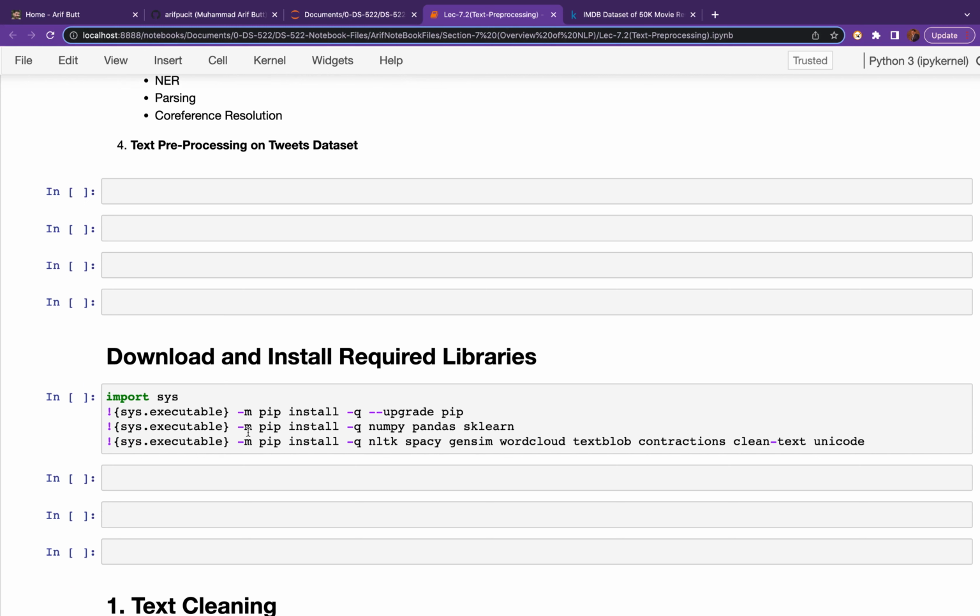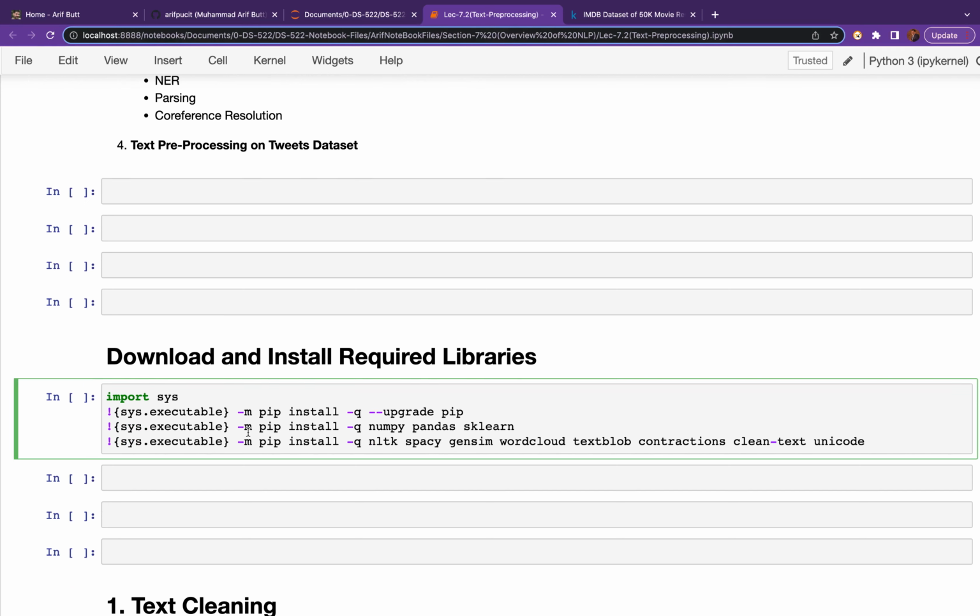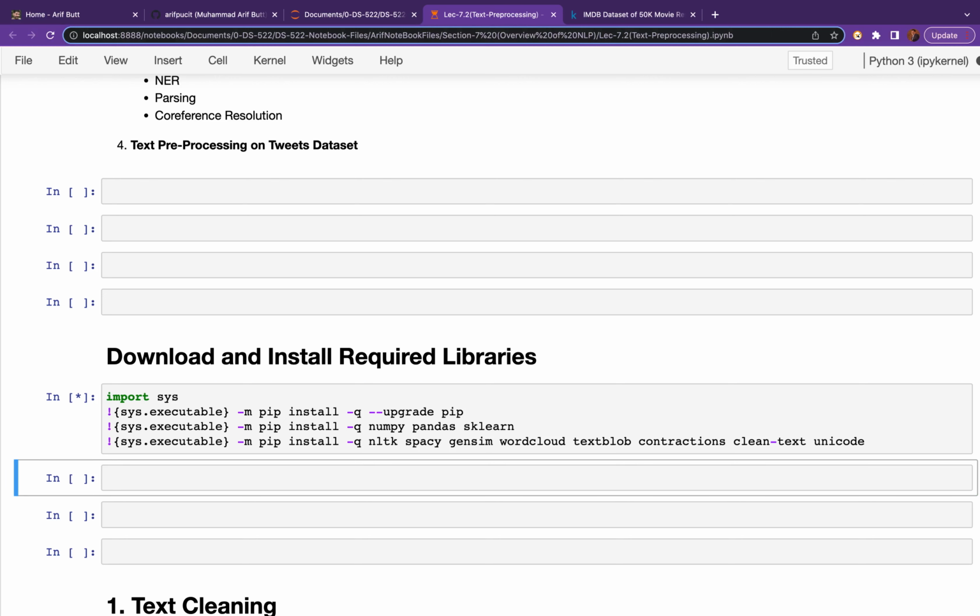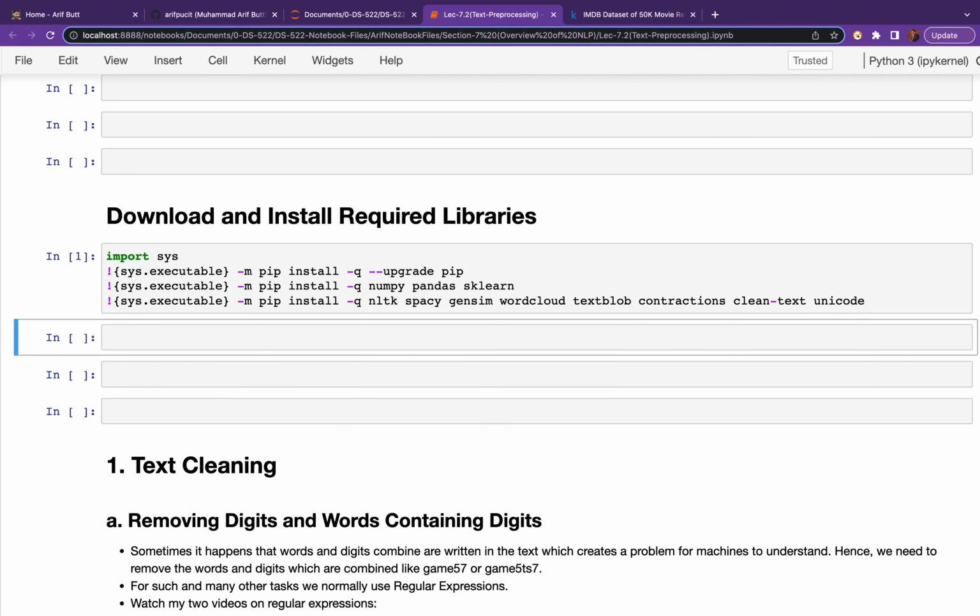Well, my dear students, in order to perform different text pre-processing tasks, we will be using libraries like NLTK, spaCy, gensim, textblob, contractions, and so on. So let me install these libraries first. Don't worry, as we progress in our sessions, we will keep exploring different functions of these libraries as per the need or requirement. So this is done. So let us start with the text cleaning part.